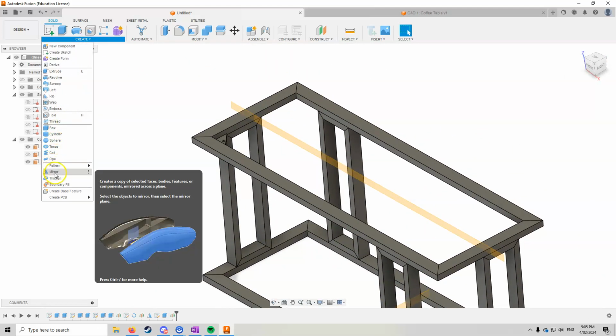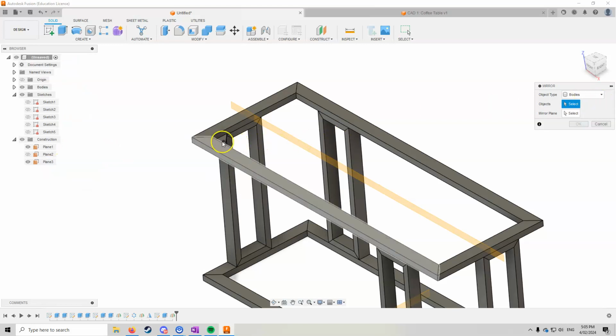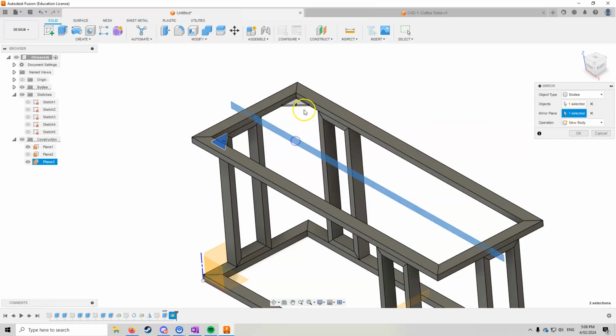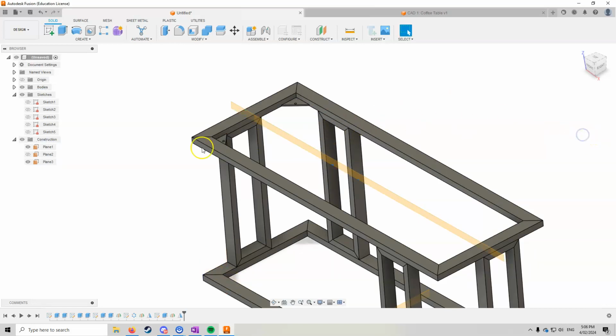Go to create, then down to mirror. We're going to select the body, which is going to be this little triangle piece, operation, selection. We'll change our selection to the mirror plane, we'll click on the mirror plane, that copies it across there, press OK. We'll turn that plane off now because we don't need it.